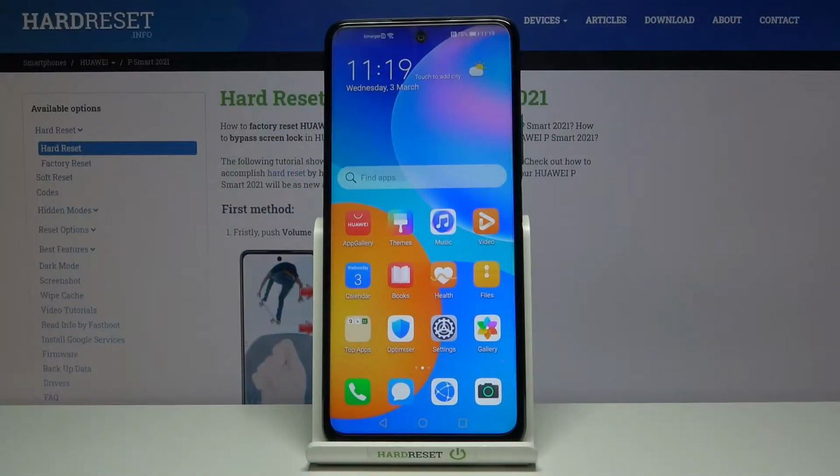Welcome, here I've got Huawei P Smart 2021 and I'm gonna show you how to activate audio control in the camera app on this device.